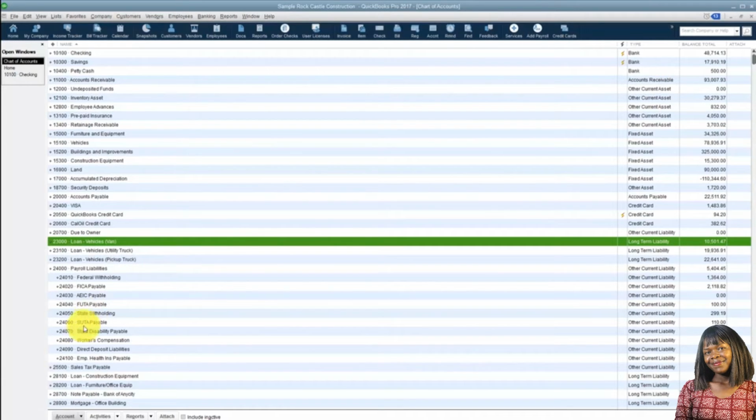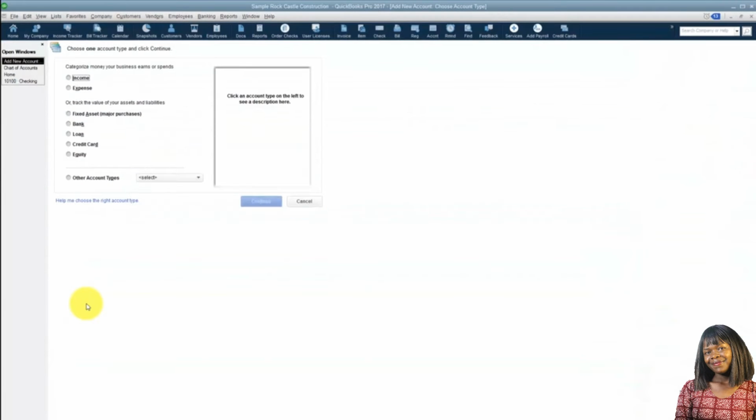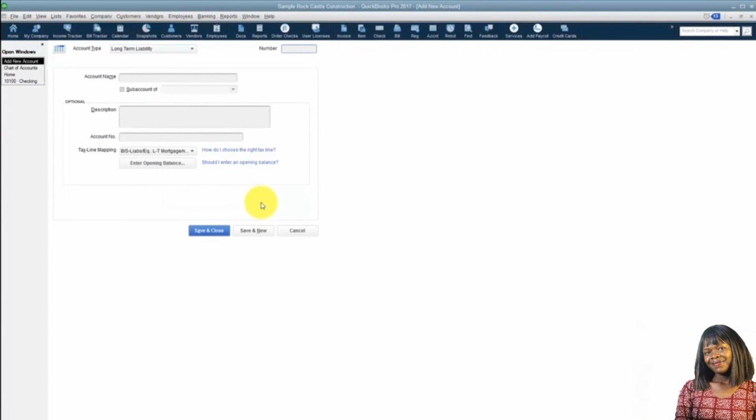The way you're going to set up any new account is go to accounts and choose new. Because this is going to be a long-term liability, I'm not going to pick loans from this list because it assumes it's a short term. If I do that, I'm going to come down here where it says other account types and choose long-term liability from this list. Now I'm going to hit continue, and this is where I can set it up.